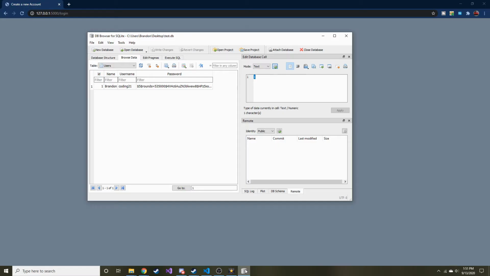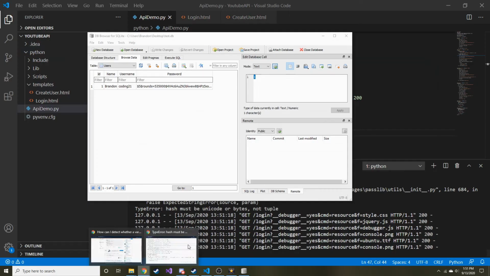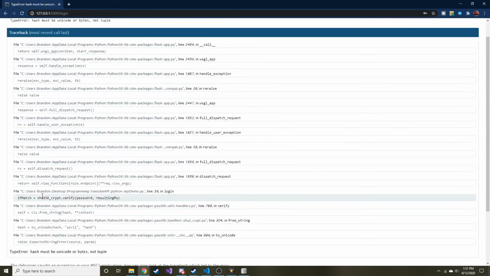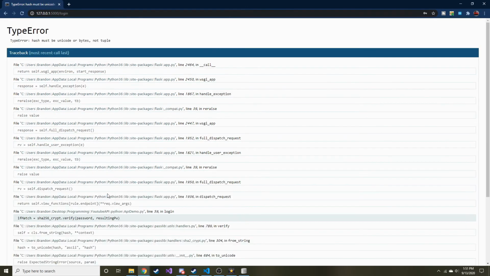I think my username, yeah, the username's coding21. I believe, if I'm not mistaken, the password that we made was password. I think it was lowercase password. So now we're getting an error. Hash must be Unicode or bytes, not tuple. Interesting. So it's not liking our verify.